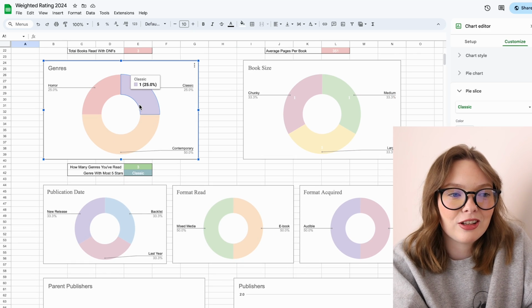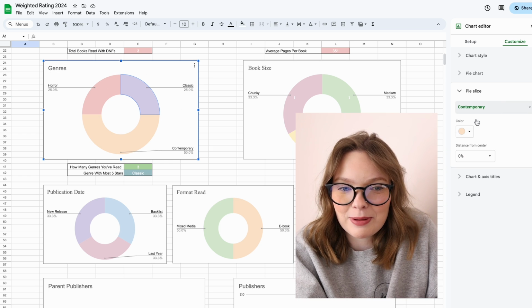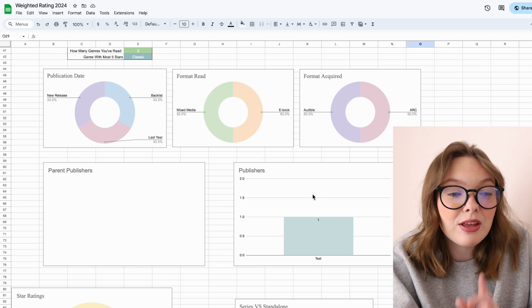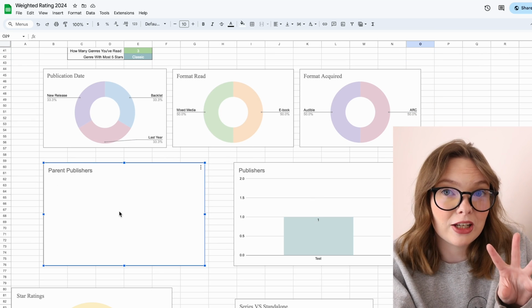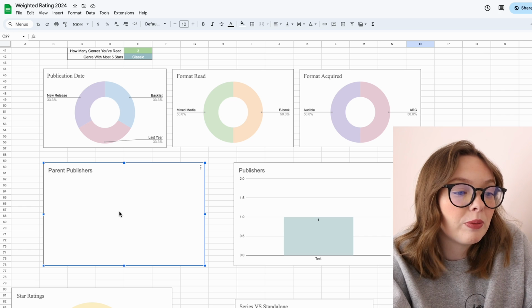You literally can just click on a thing and then pie slice, and you click the pie slice and you can change the color. It's really simple. And you have all these things. You have the publishers and the parent publishers, which we'll get to. This is the same as last year, but obviously if you're looking at this for the first time, I will explain it to you when we get to that.